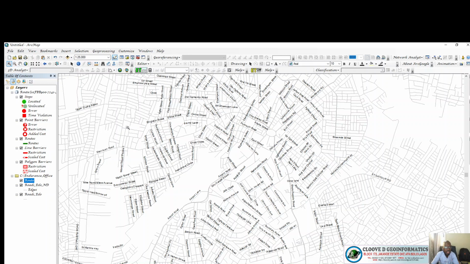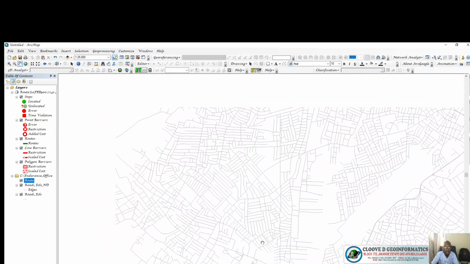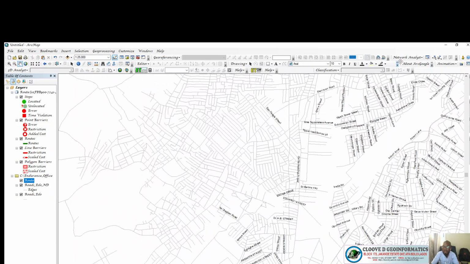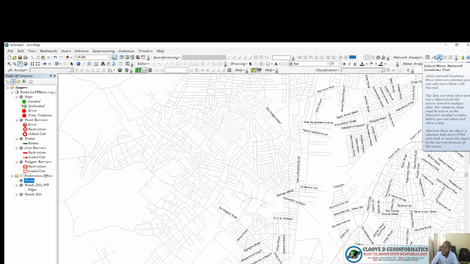Okay, so let's start our movement. Let's see, how do we want to move? Okay, let's start from here. Now you pick this. Now you have this, you have the network analysis window. You have create, this is the create new network location tool. This is the select, stroke, move network location tool. So all these are grayed out, but once you start working on it, they will be activated.